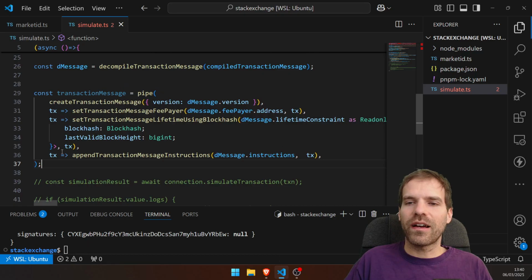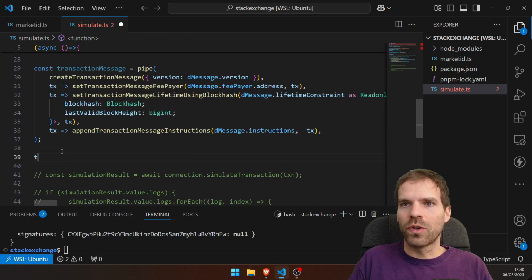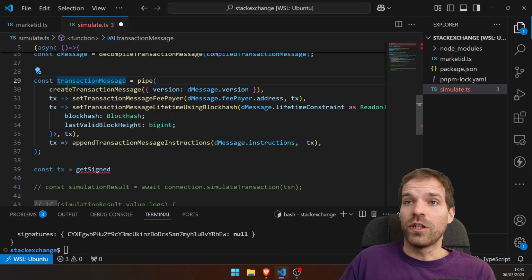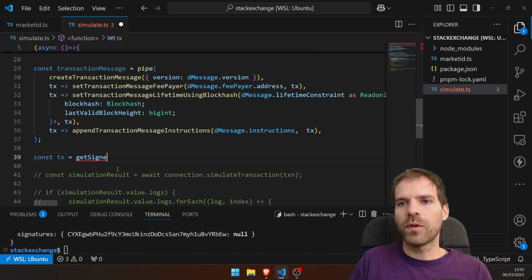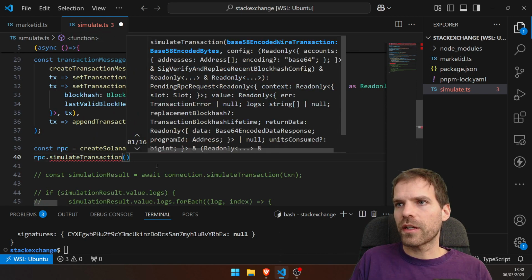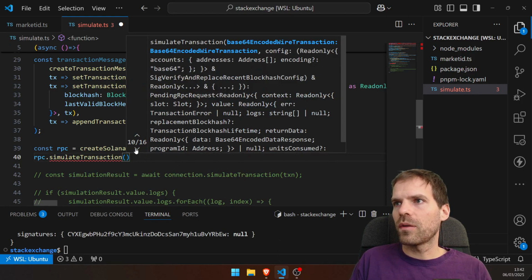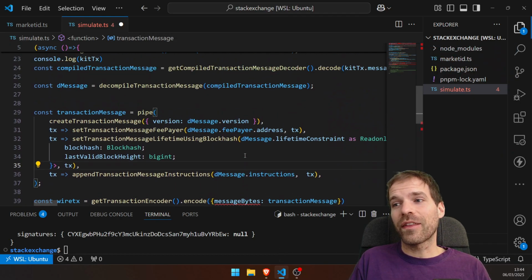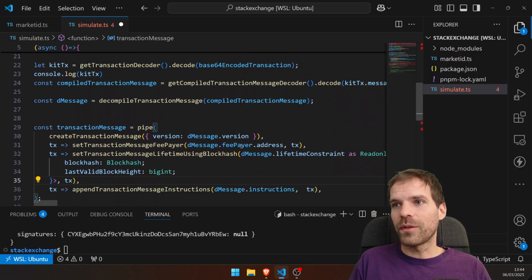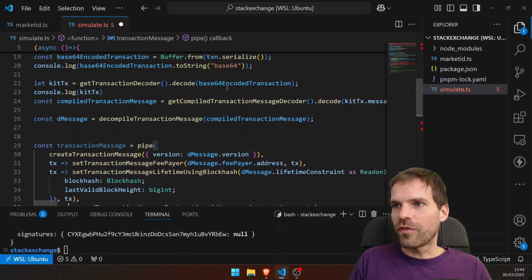And then I should be able to also, how do I get from this to an actual transaction now? Because this is just a message. Or actually, should we first simulate this? Simulate transaction takes a base 58 encoded wire transaction, a base 64 encoded wire transaction. It needs a wire transaction. Okay, fine. Here we need to compile it in the other way again. Hold on. So here we need the opposite of this thing.